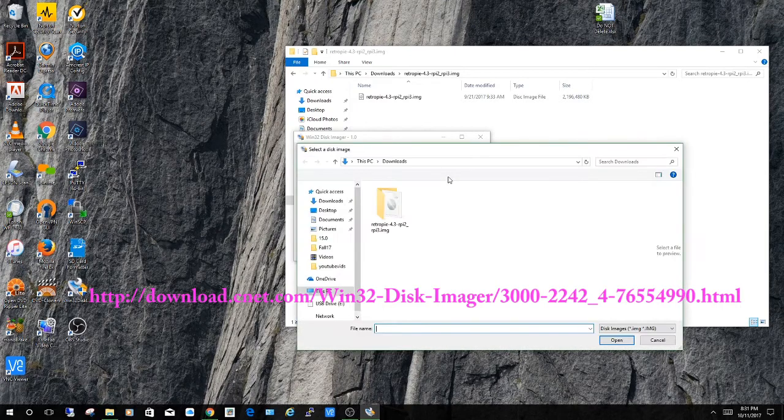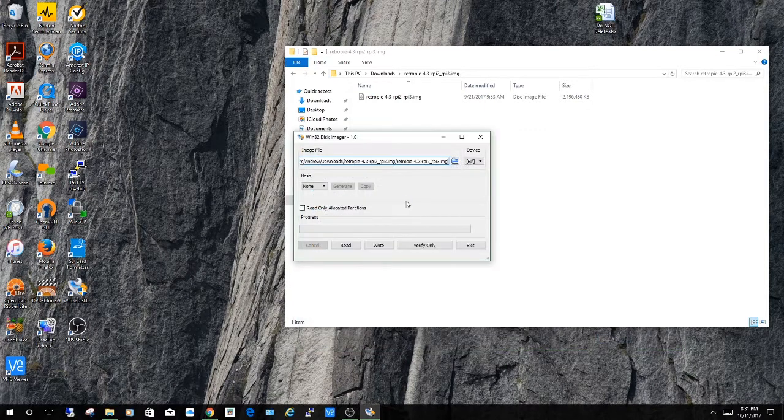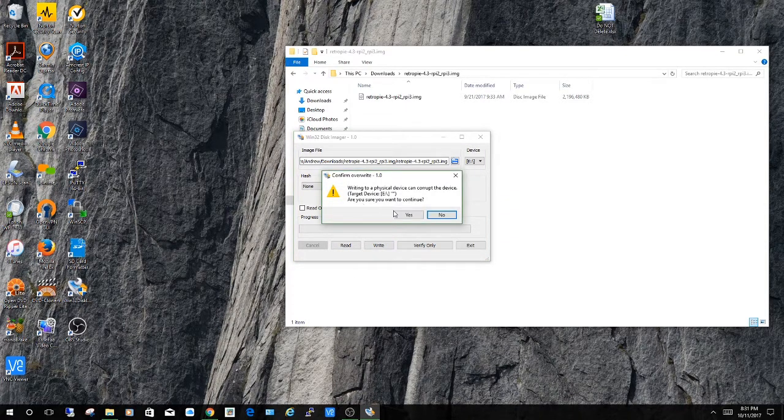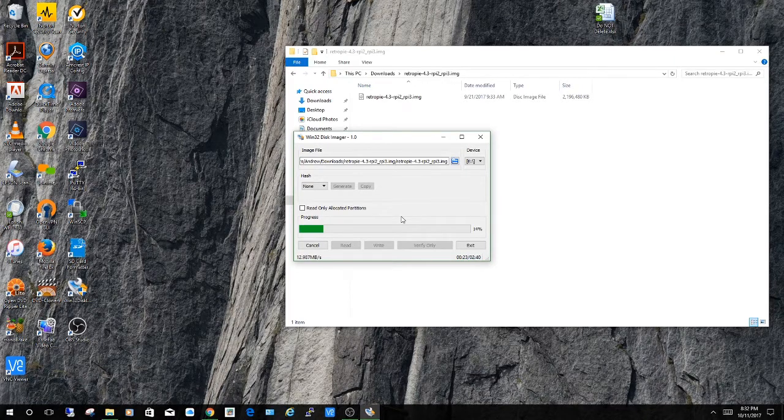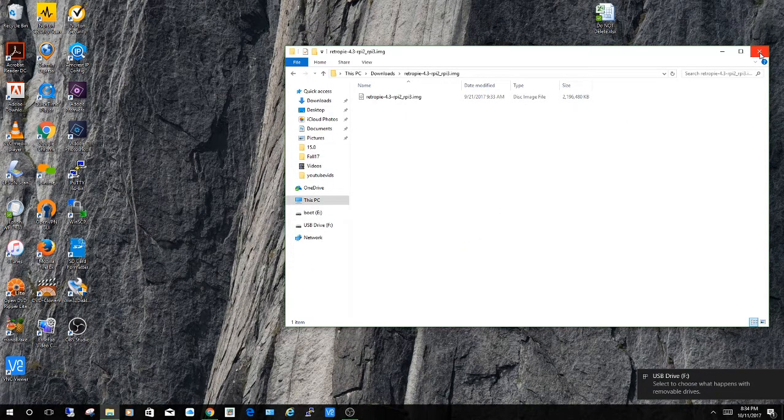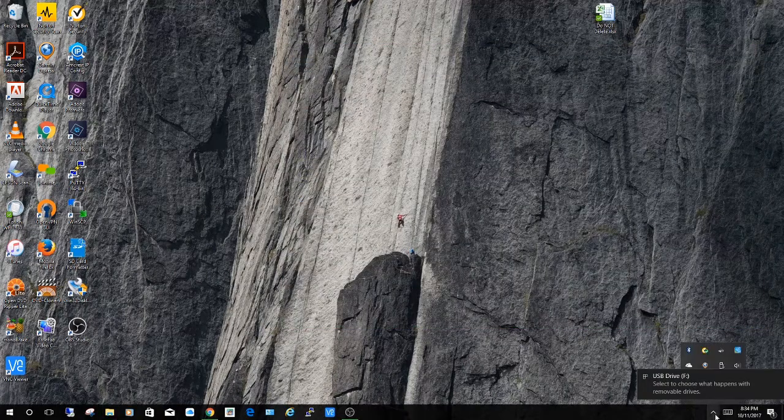You're going to select the image file, the one that you just unzipped. And then you're gonna make sure you're writing it to the micro SD card. And then you're just gonna hit write. Hit yes, and then wait. I believe this took a couple minutes. But as soon as you're done, you're ready to load it into the Pi. So just hit done, and remove your micro SD card.